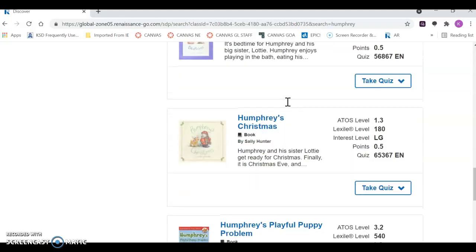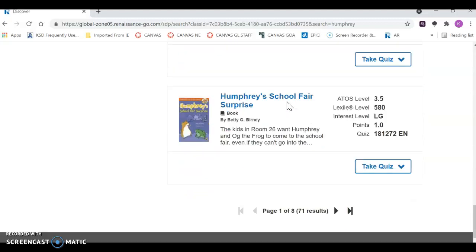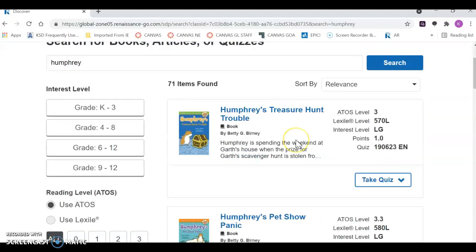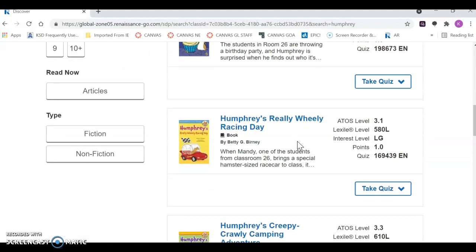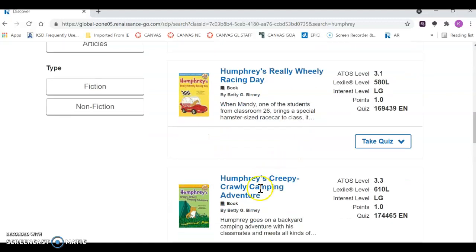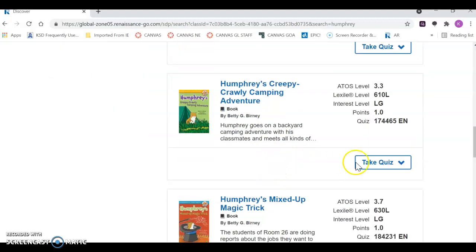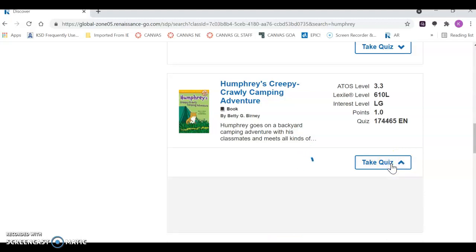A lot of kids just scroll until they see the picture of the cover of the book that they have read recently. And there's a lot of Humphreys. So I'll just pick a random one. Okay, let's say this is the one they want. They click on Take Quiz.